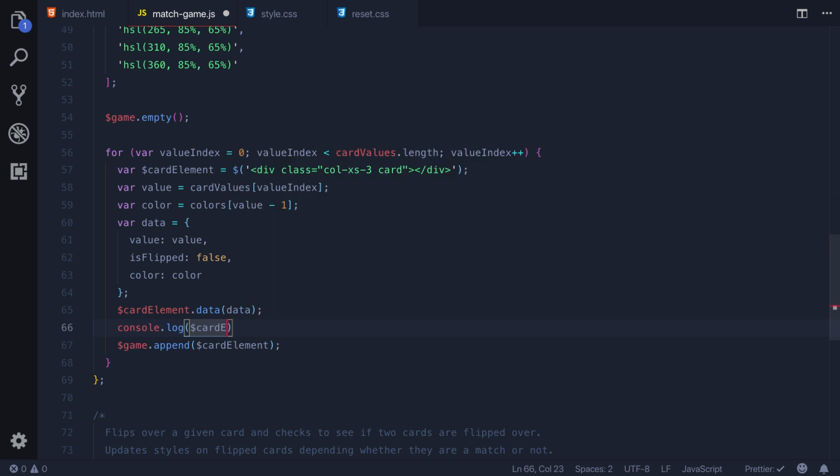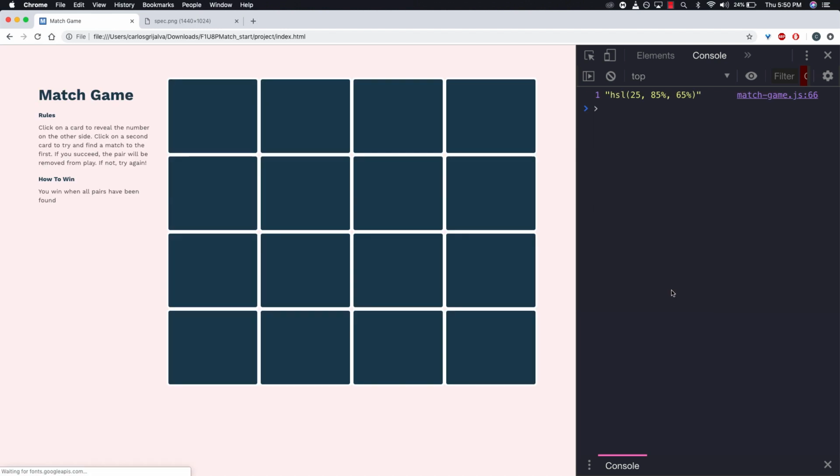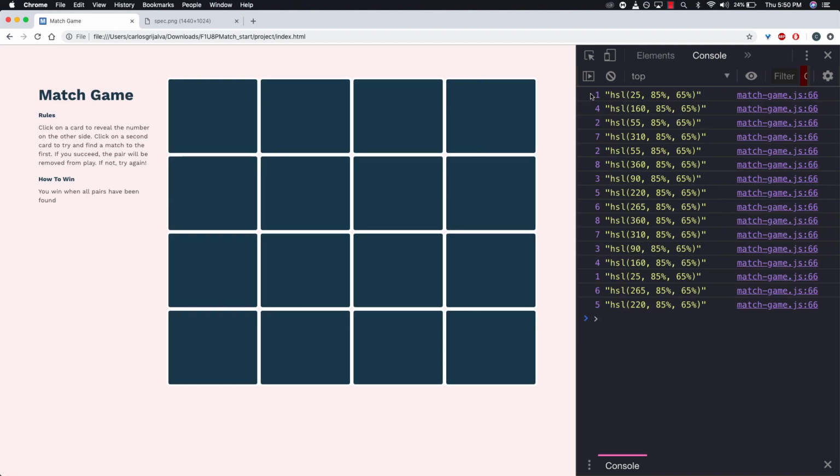The way to do that is to grab the jQuery element, called card element. We can access data from that element by wrapping the key in quotes. So we know the value, we can console log that. And let's also console log the color, so card element data and then color. If we go ahead and refresh our page, we should be getting all the card values. They're hidden right now, but we have them displayed here in our console. We have the values for each card and the specific color.